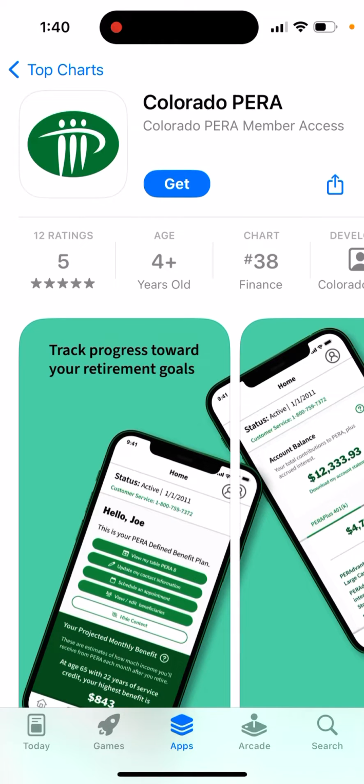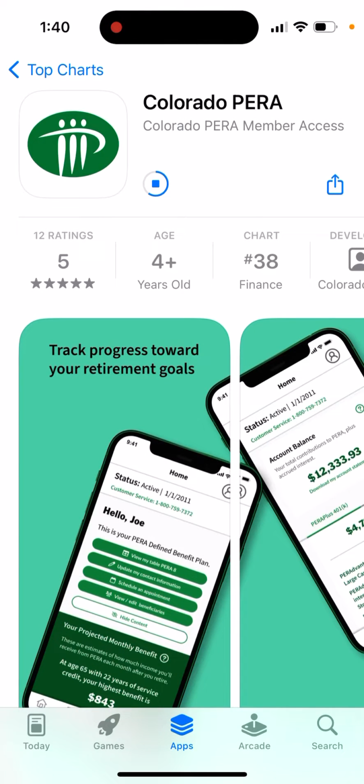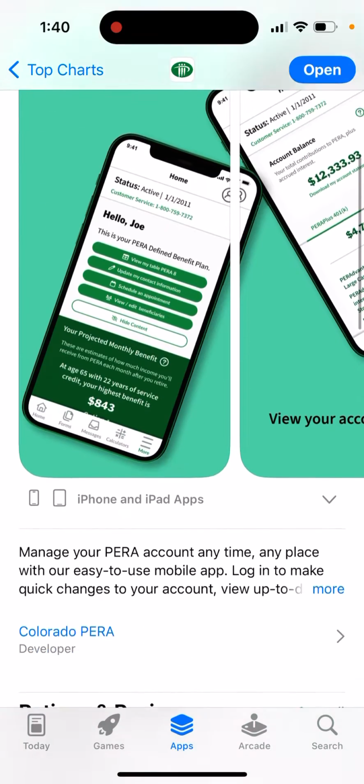So how to install the Colorado PERA app? Just tap Get and then double click to install, and then you will be able to install the app like that. So here you have that.